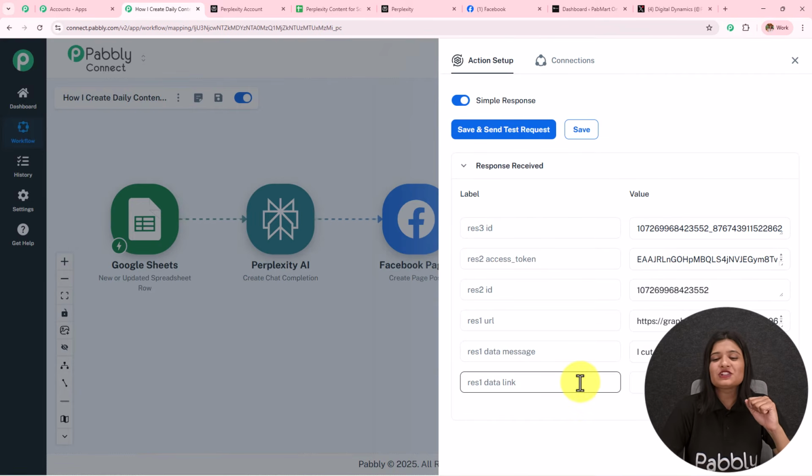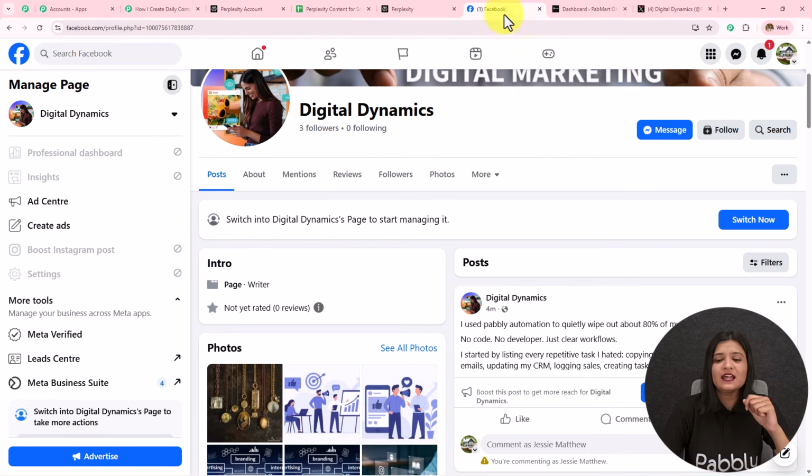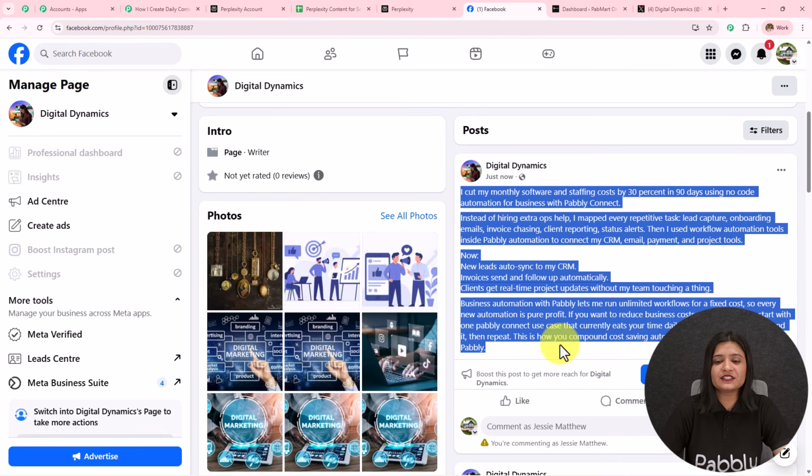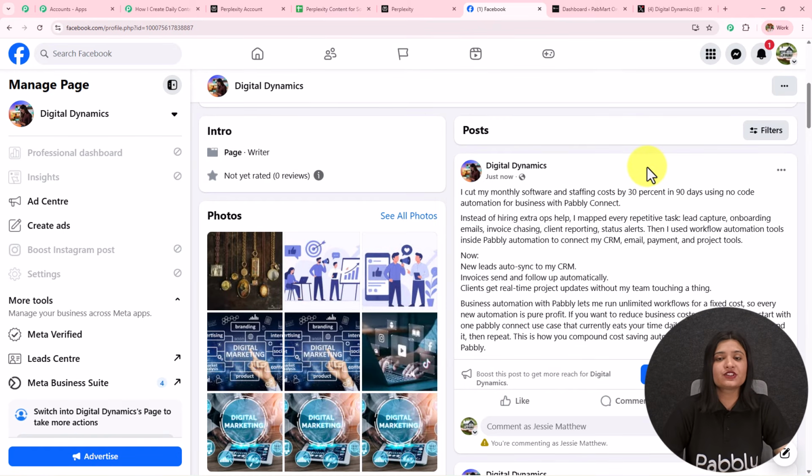Here we have received the response, and this response is a positive one. I'll open my Facebook, refresh this page once. If I scroll down just now, I have created this post. I cut my monthly software and staffing cost by 30% in 90 days. This is the same exact generated content, and we have posted it.